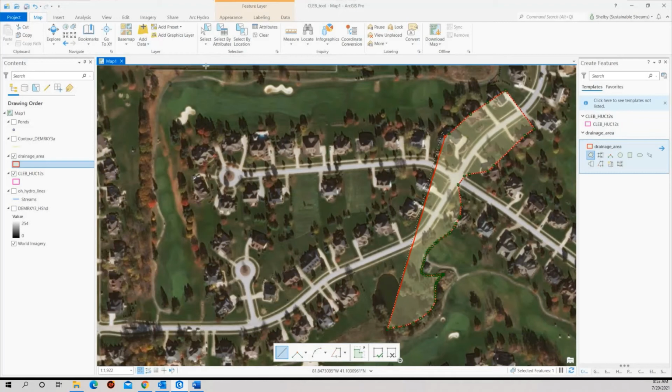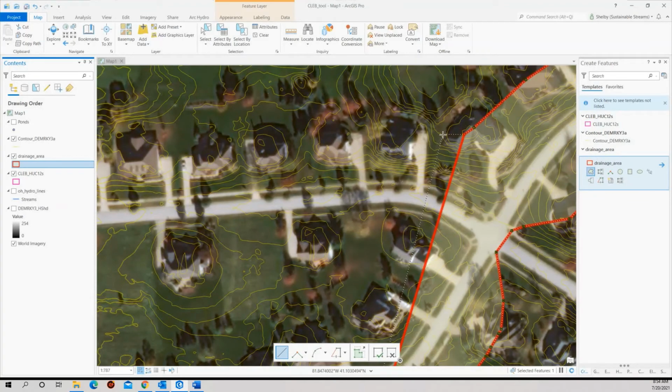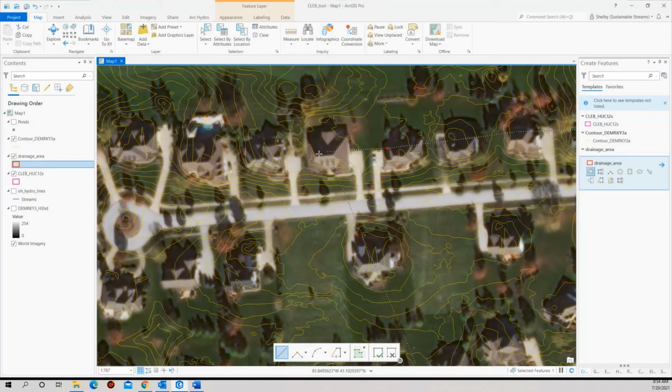Since I don't see any other ponds located over here, I'm making the assumption that this pond is going to drain this section of the subdivision. So we're just going to keep following that assumption and drawing our drainage area. So again, splitting the houses right down the middle, front and back.